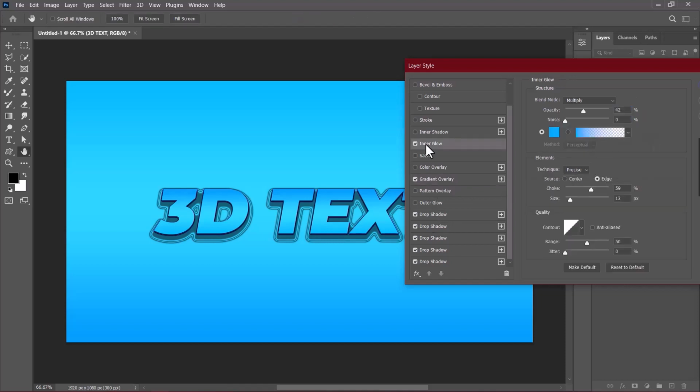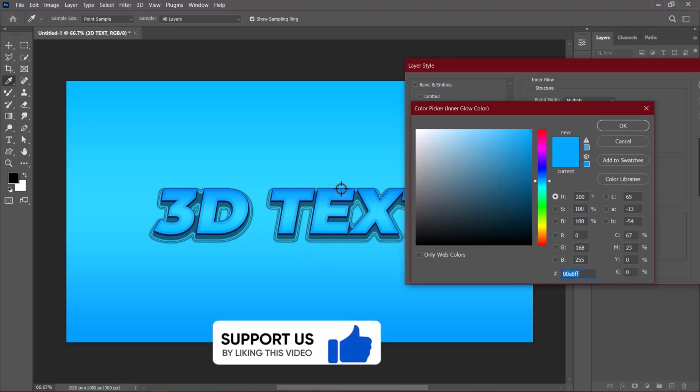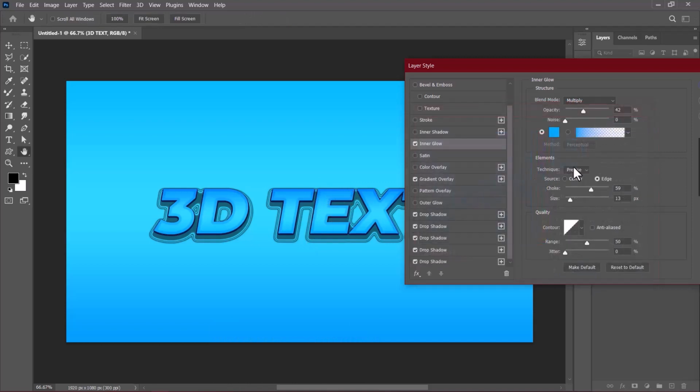Click on inner glow and then just click on this color option here and pick a complementary color. You can copy this code if you want to have the exact result. The inner glow just creates this kind of soft inner stroke effect, as you can see. Click OK. Set the technique to precise and not softer, right here. Then if the source is set to center, change to edge. Then input these values here.